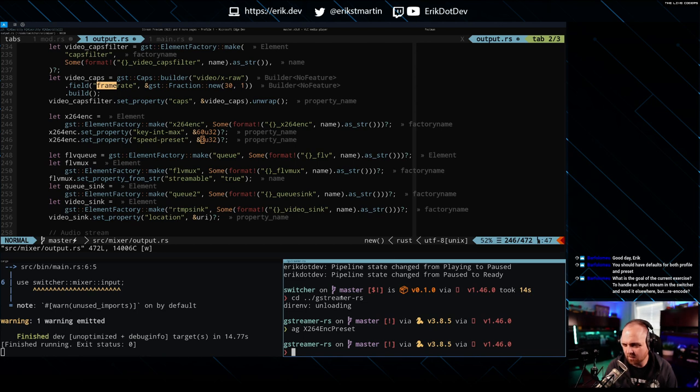What is the goal of the current exercise? To handle an input stream in the switcher and send it elsewhere, but re-encode? Right. All right. Do you mean the project as a whole, Bartholomew? Or what I'm trying to solve right now?